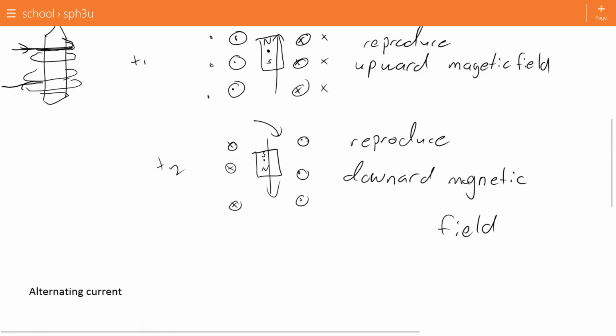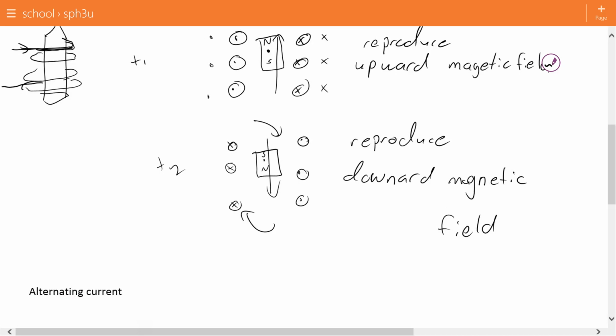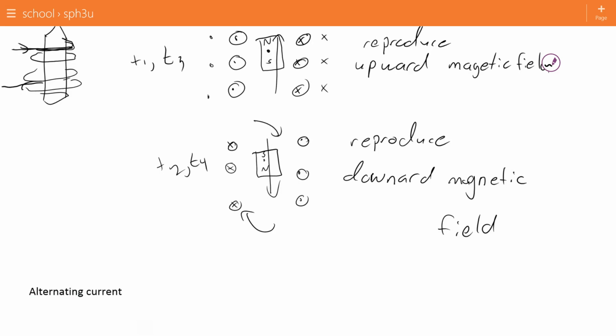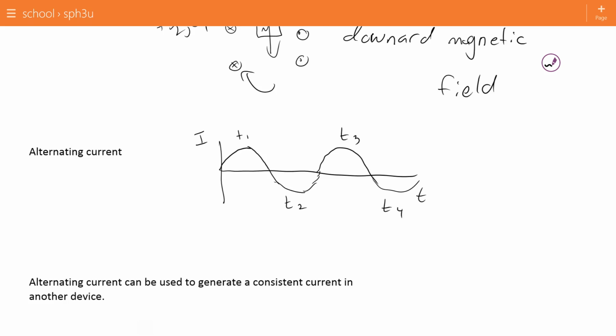But we can see here that after T2, if this magnet continues to spin in this direction, this is really going to be T3 and T4. And if we were able to observe this current over time, what we would see is that the current would go in one direction, it would peak, and then it would fall off, and then it would go in the other direction, and it would peak, and then it would fall off, and again repeat itself over and over again. This might be T1, T2, T3, and T4.